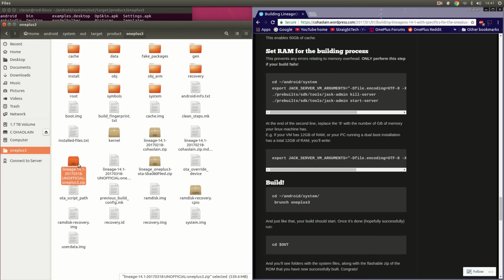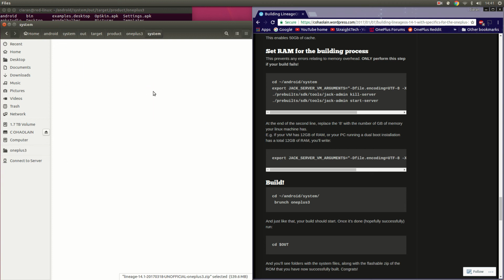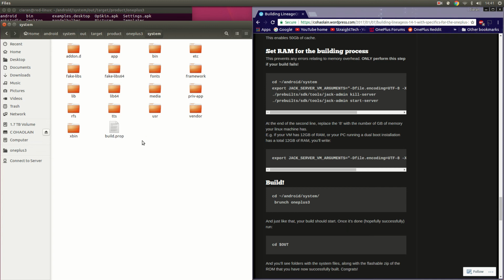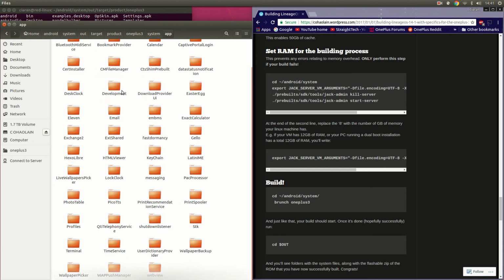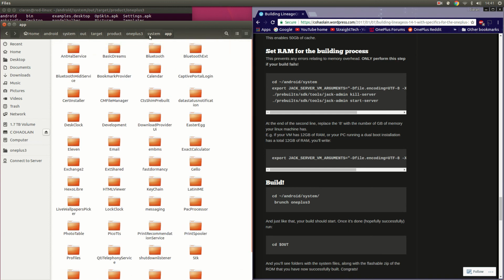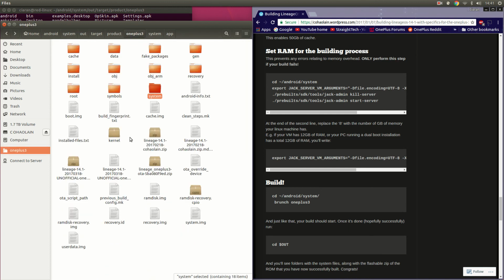So you can copy this straight to your device over MTP or on a OTG drive if you wish, and flash it straight away, and everything should work fine. If you want to have a look at anything that's in the system folder, everything that's being flashed to your system partition when you flash this build will be in the system folder here. So for example, all of your system apps will be in here. Anything you might need to find or change in there is available to you, but the file that you're probably most interested in is that one here.